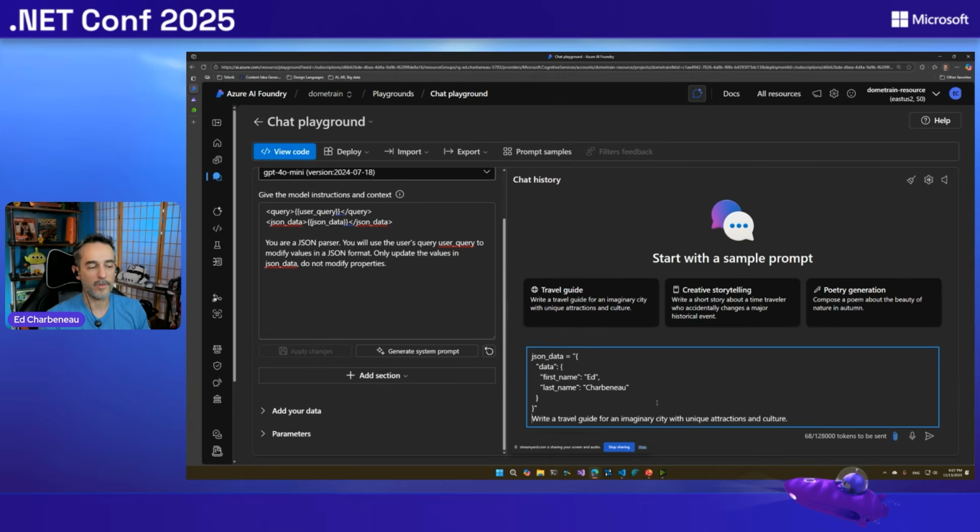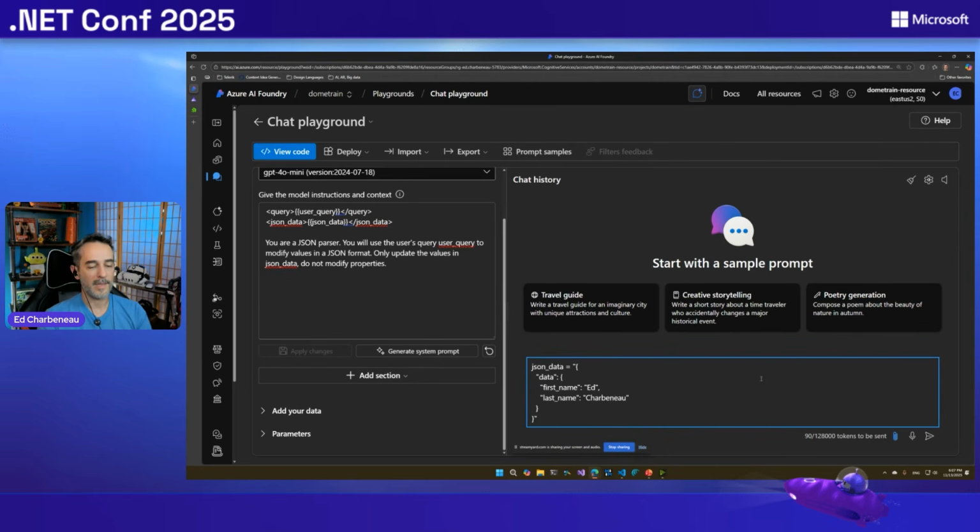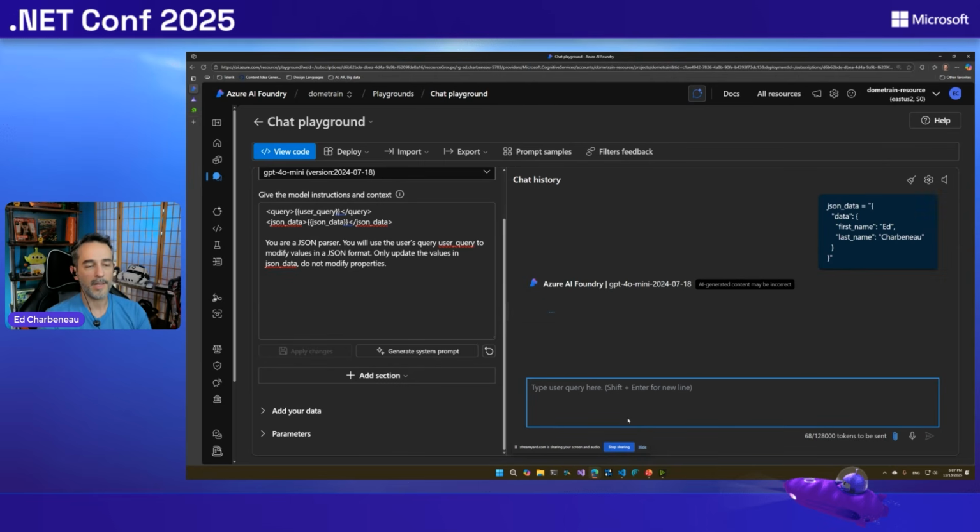So the first thing I want to do is give it the JSON schema. So I'm going to say JSON data to identify that this is my JSON data, and it's going to have a data object that has a first name and a last name, and the property values are my first and last name. So let's give it that, and it's just going to echo that back to me.